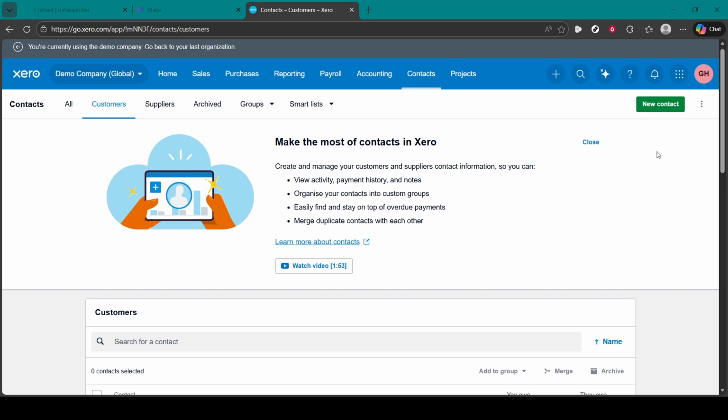Look to the top right and click the three dots, sometimes labeled as the More Actions menu. This menu contains bulk tools that aren't always obvious at first glance. If you don't see it, make sure you're actually in the customer's view and not on a different tab. Choose Import and upload your file.